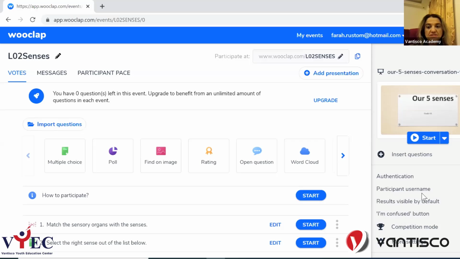Here, participant username, this means I want them to write their names by a username they choose. Identify participants by a username they choose. Participant username. Results visible by default. Okay, I want to display live participant answers.